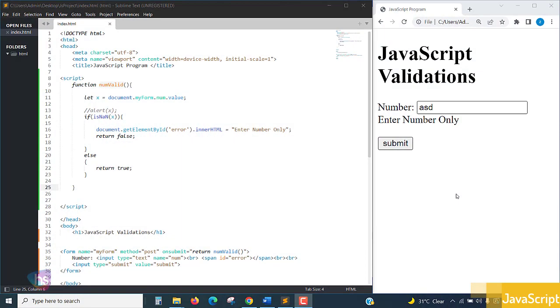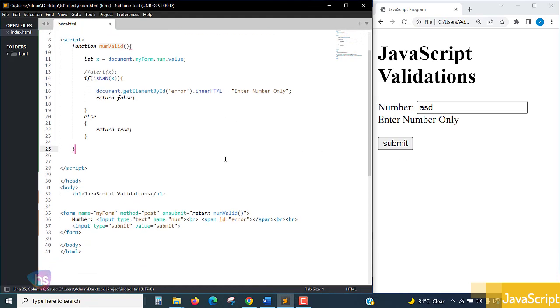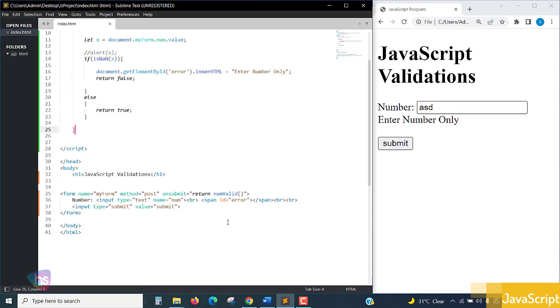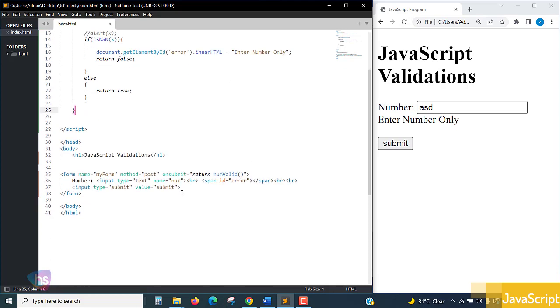Hello everyone, welcome here. In this lecture, you are going to learn login form validation. So how simple it is, we are going to validate a login form. Let's see very simply how I am making this form into a login form.